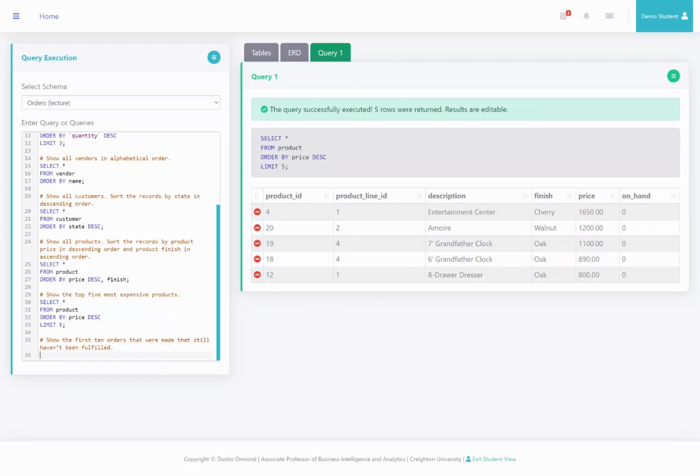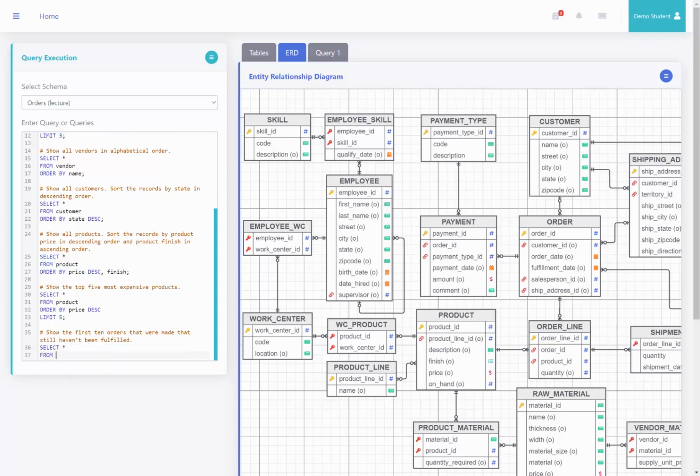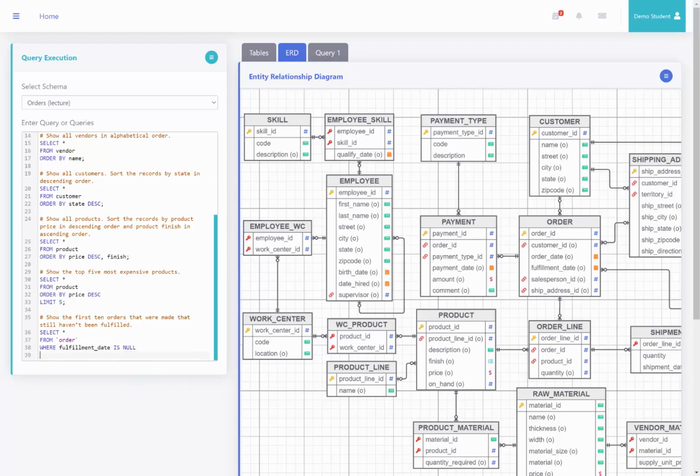Finally, this last query asks us to show the first 10 orders that were made that still have not been fulfilled. So let's go to our ERD, and we're going to look based on order date and fulfillment date. So we're going to select star from order, and since order is a reserved keyword, we actually have to use the tick marks here. And then we're going to say where fulfillment date is null, because we're looking for those orders that have not been fulfilled yet. And then we're going to order by order date.